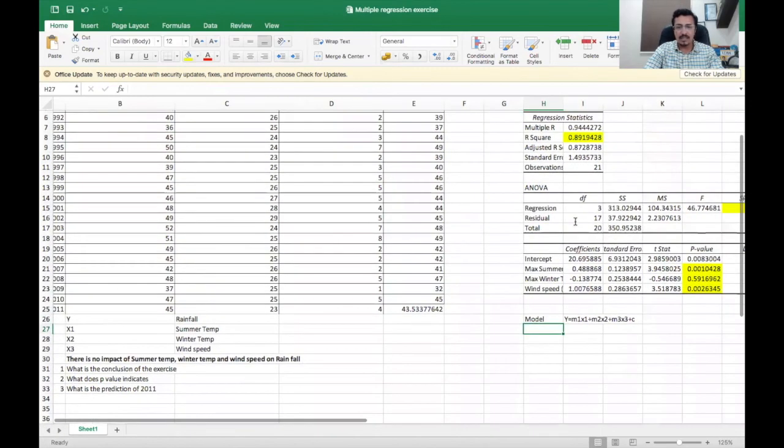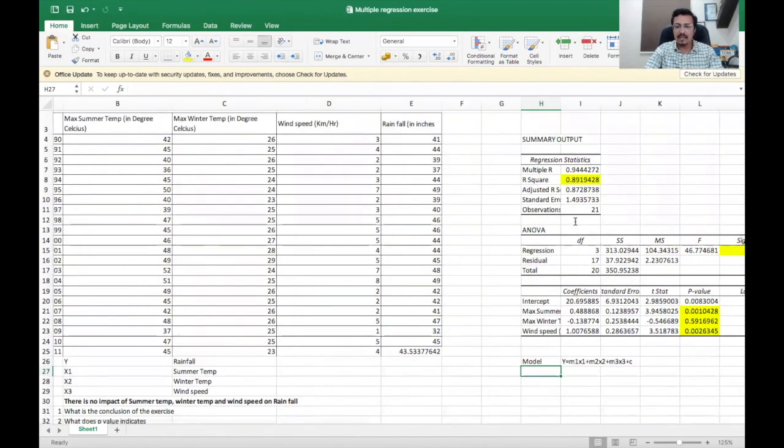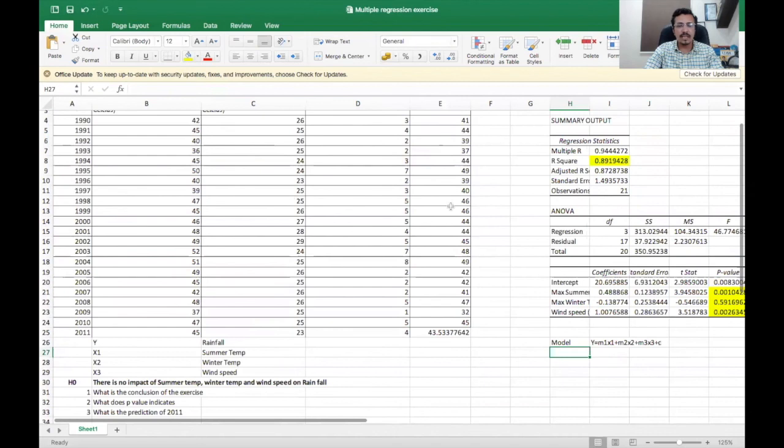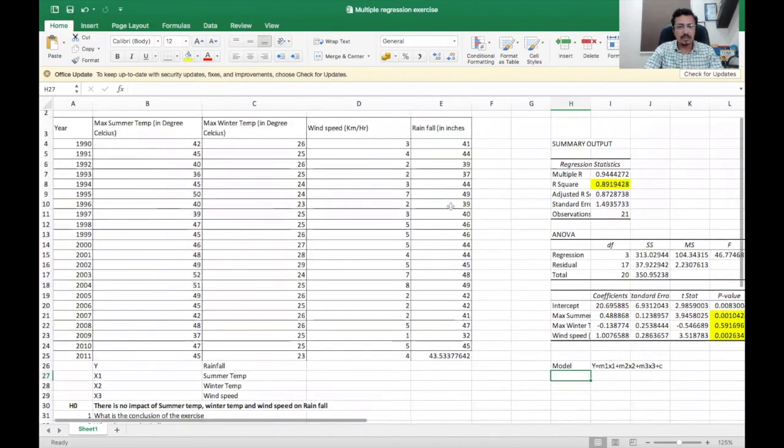And what is next? Now we have seen that the winter temperature is not impacting the output. So we can discard it and run the model once again, and we will get a different model with m1x1 and m2x2, because we have discarded the independent variable which is not impacting rainfall. So this is how you can complete your exercise for the regression.